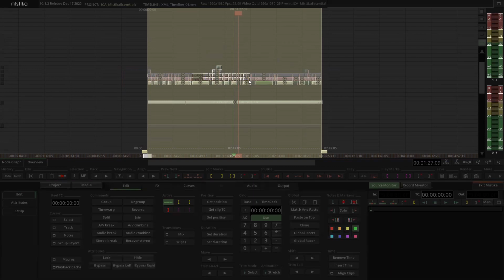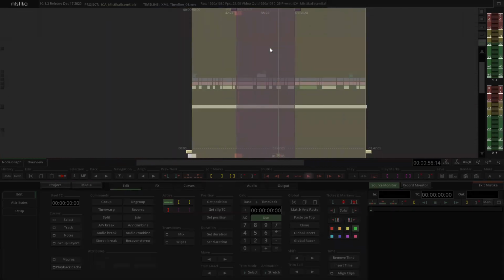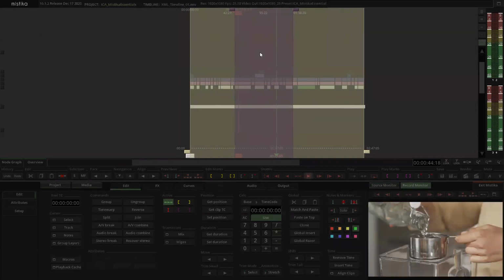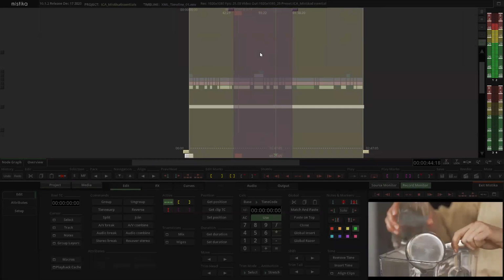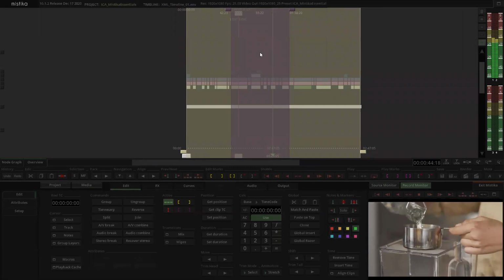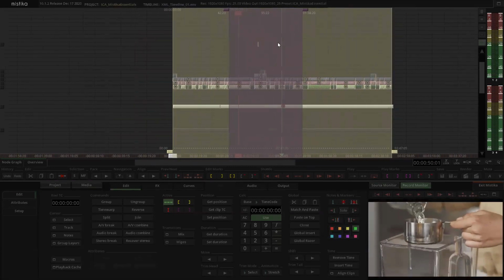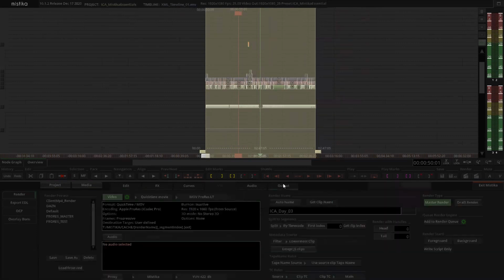Remember, we also have, with W, start and end markers. These start and end markers are just the start and end of the play header, okay? So that is defined with those. I'm going to get rid of the start and end with Shift S and Shift E. And let's go to the output panel here.